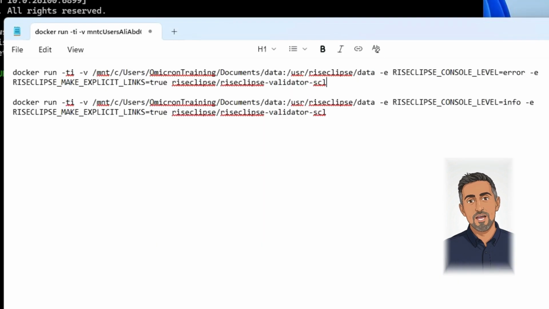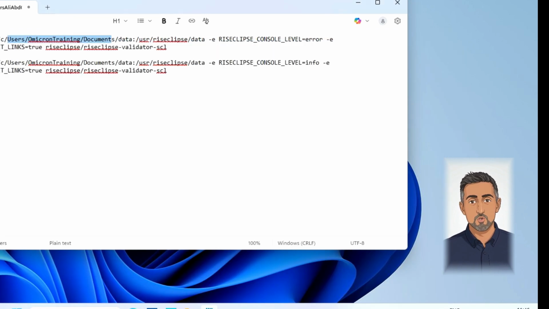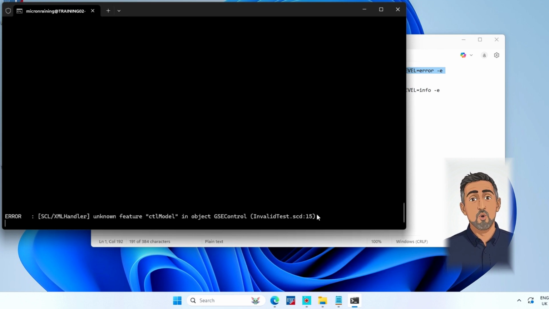Time to run the OCL rules against the SCL files. A set of commands is provided for this. The only thing to change is the folder path. The path to the folder where the SCL files are sitting. Replace the placeholder with the actual path. Copy the command. Hit enter. Here are the results. All SCL files passed, except one.